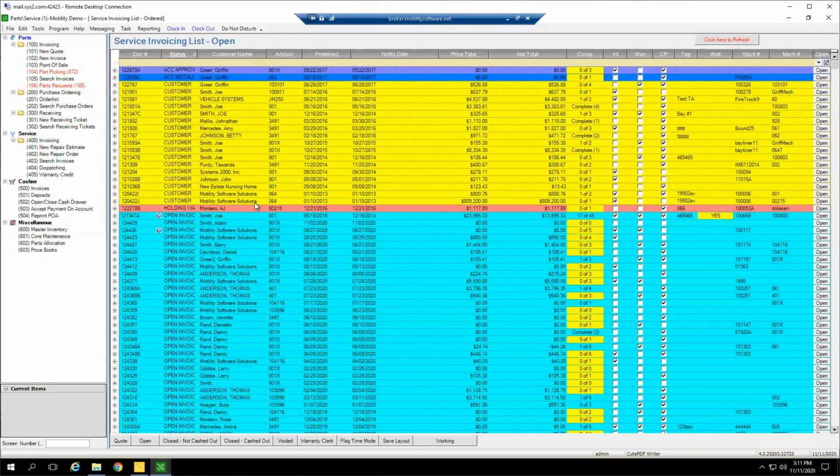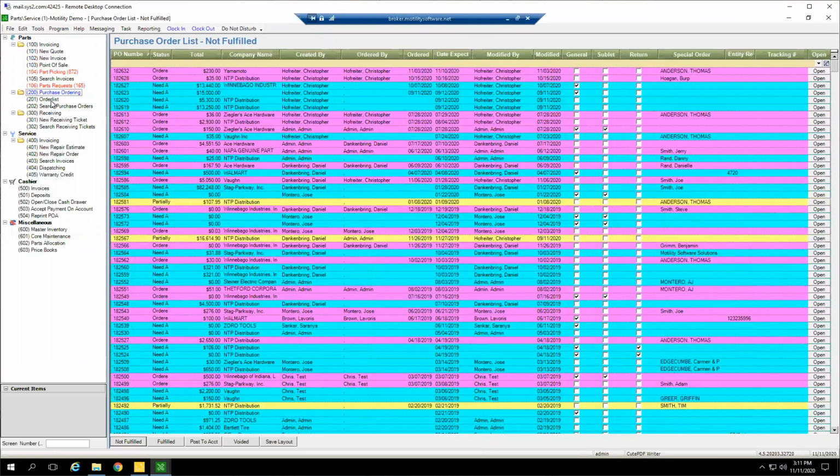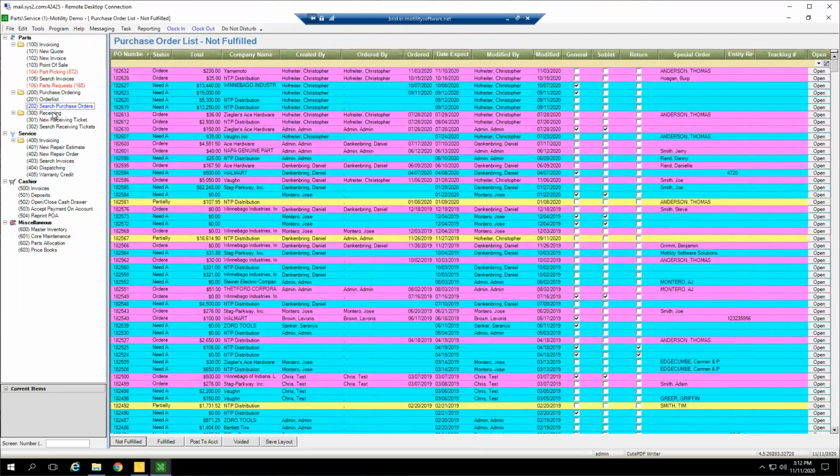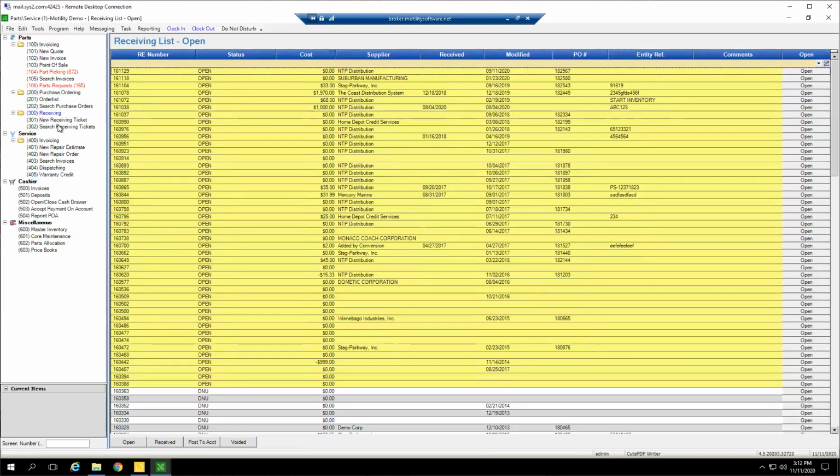Take GPO out of the equation when you're thinking about ordering and receiving. So now we're just focused on these three items: purchase ordering, the order list itself, how to search those purchase orders, which we've shown, it's pretty straightforward. And then, of course, the same three for receiving.